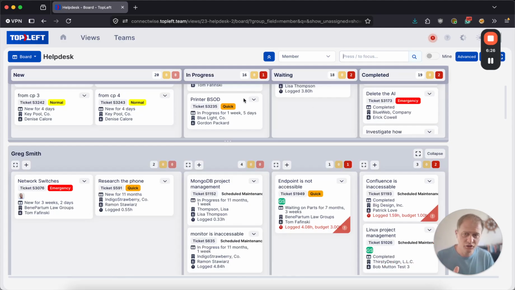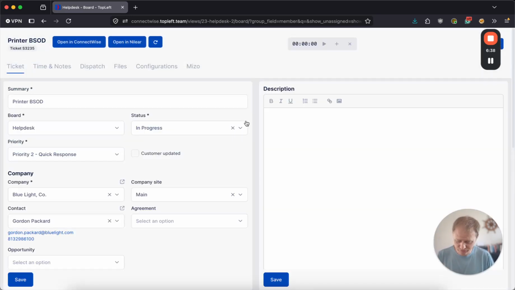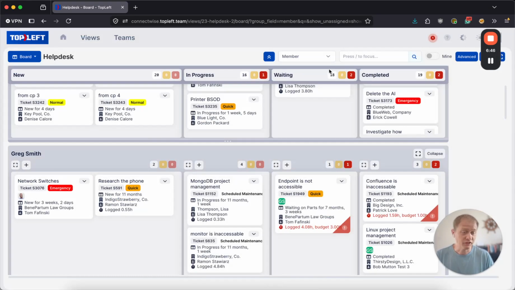You can drag cards between swim lanes. In this case, I would reassign it to somebody else. You can drag them between columns. That would change the status of the ticket. And I can click on it to get an editor. So I can change quite a bit of the fields about the ticket. I can make time entries. I can dispatch people. I can see the file attachments and configurations that are available on that ticket.